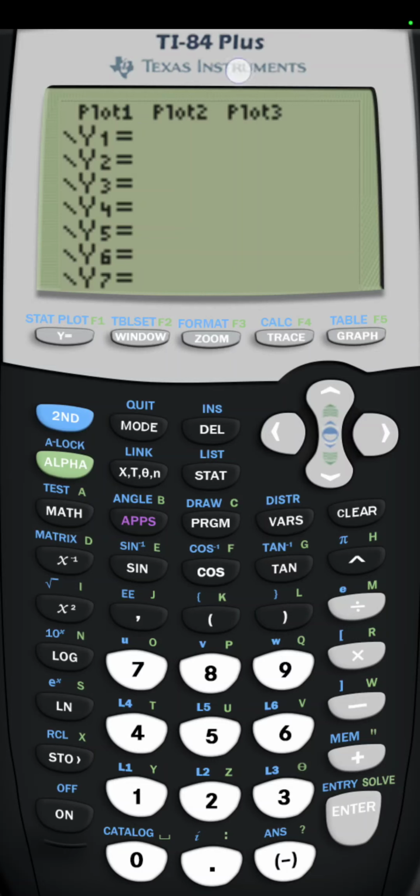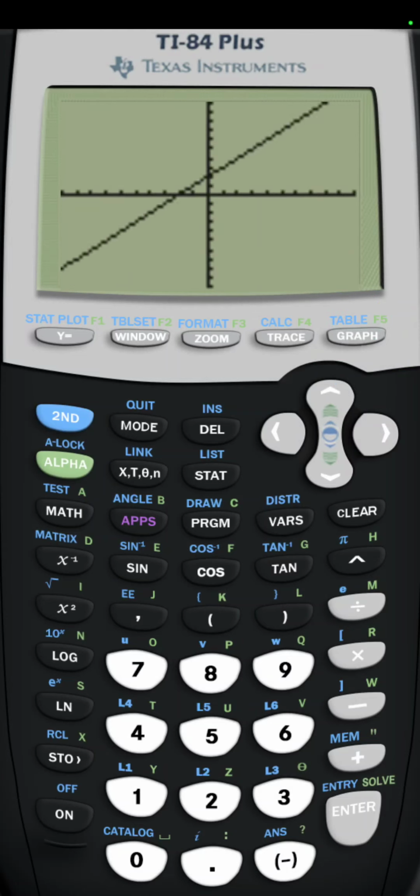So you type in x plus 2 as your equation. Let's say this is your equation, right? And then you go to graph. You press graph, and your equation will show.